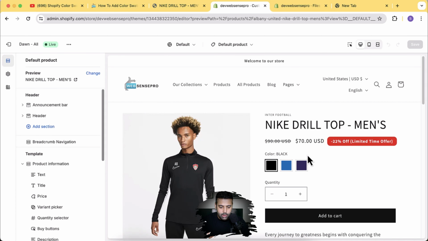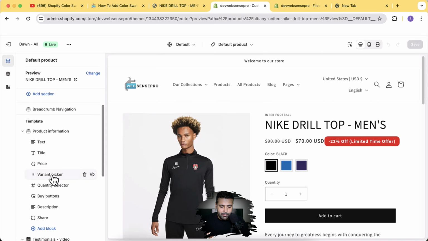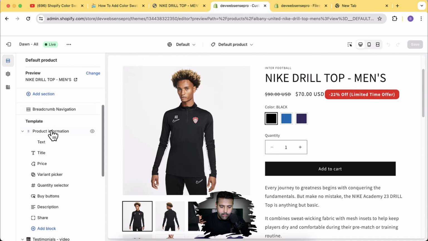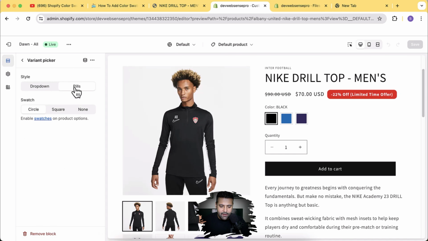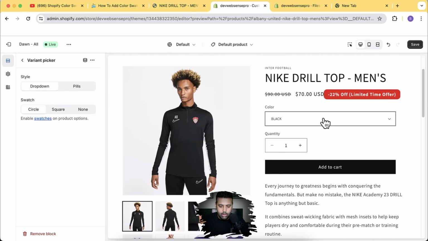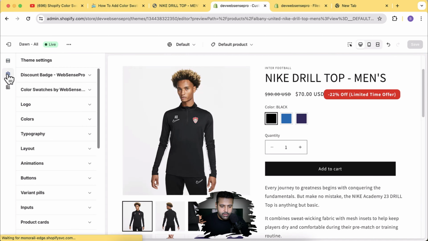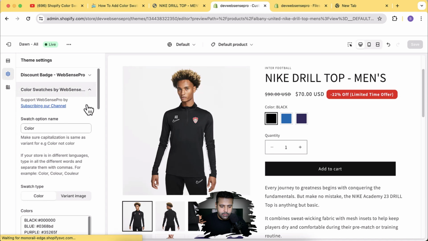We have a lot of features. One more thing before implementing this tutorial: you should have the variant picker as pills. So go to your product page template, and under product information, there's a block called variant picker, and make sure you have selected pills. If you select dropdown, we won't have the color swatches showing up. So make sure it's selected as pills. And one other important thing, the color swatches will be showing up in theme settings. So go to theme settings, and then you'll have this option, color swatches.